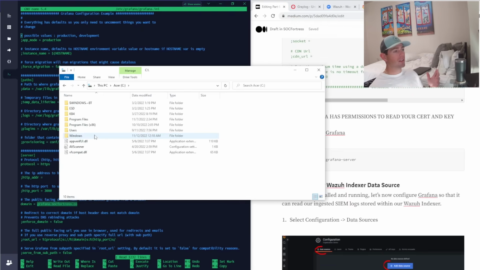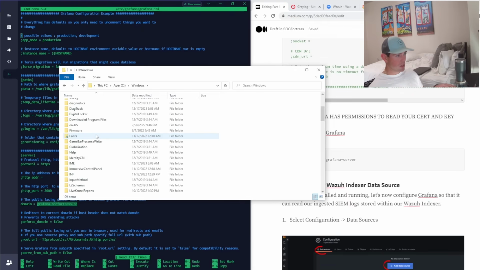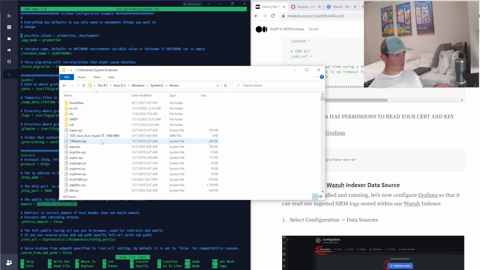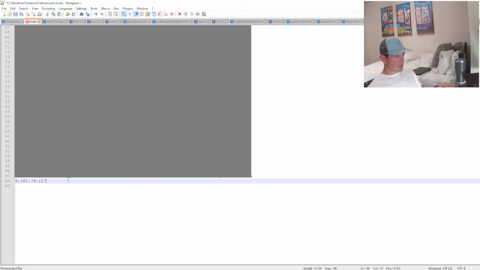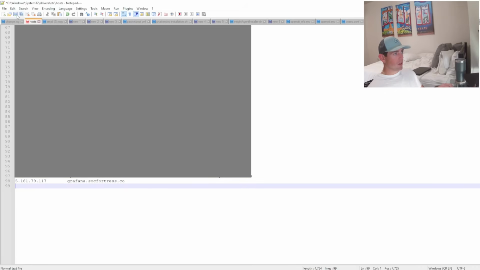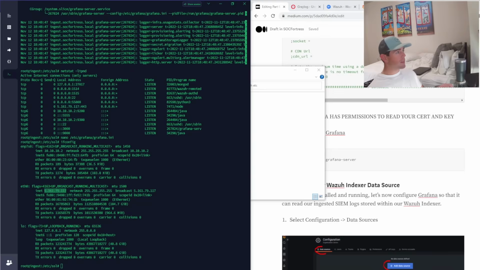Okay, so now we should be good to connect to Grafana within our web browser. Because this is not a public DNS name, I am going to cheat and just add it to my local hosts file of my machine here. So I'll go into System32, drivers, etc, open up my hosts file here. Public IP address of this box is here. And I called it grafana.sockfortress.co. All right, so I'll go ahead and save that.